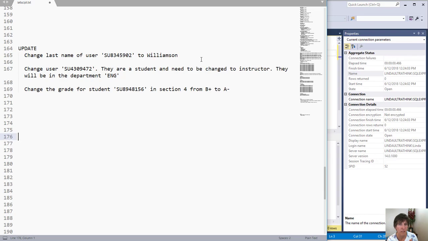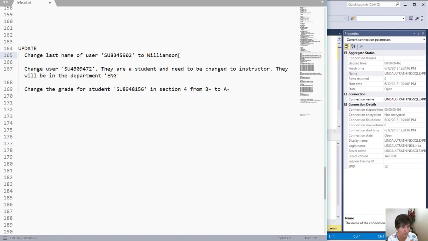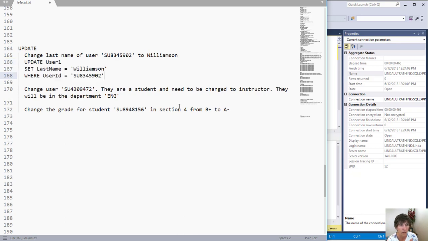The next one we want to change is actually what their user type is. So they're currently a student and they need to be changed to an instructor. And it tells us they'll be in Department English. So some of the things that change for instructors is they have a department, but they do not have a major. So here, before I close this, I'm going to copy this and save it in here. And then I'm going to work on this one.